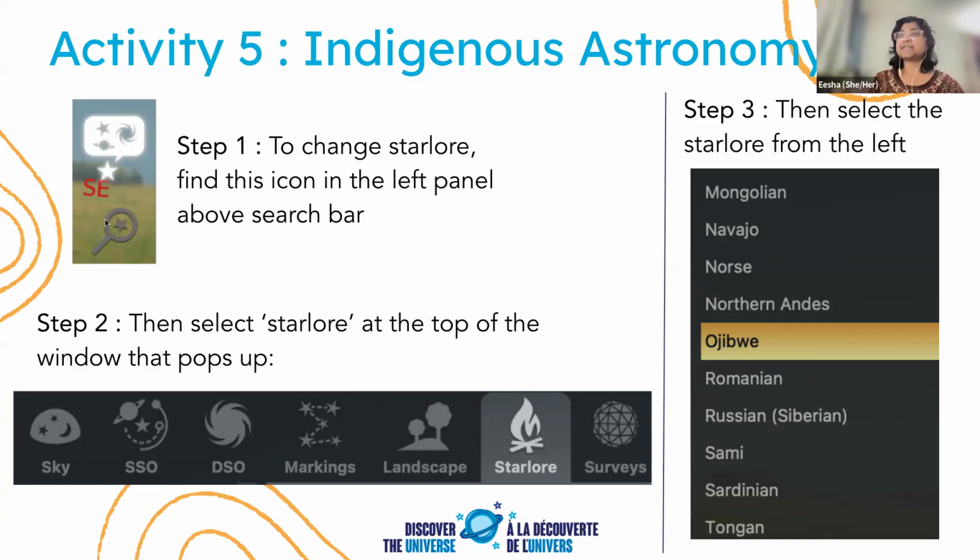This is right above the search bar. And then a pop-up window will open up where at the top, you'll see all these options. So again, someone had asked before if they can change the landscape. So the landscape option is also here. There are other options here as well. This is for deep sky objects. Someone had mentioned that before.